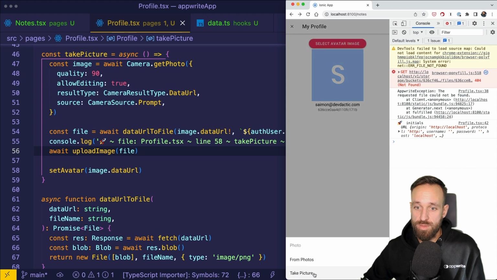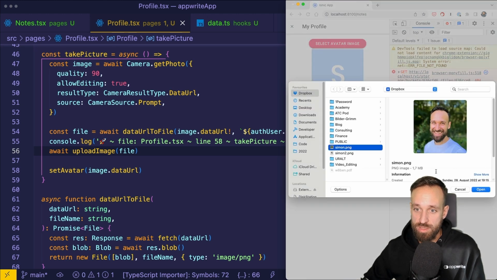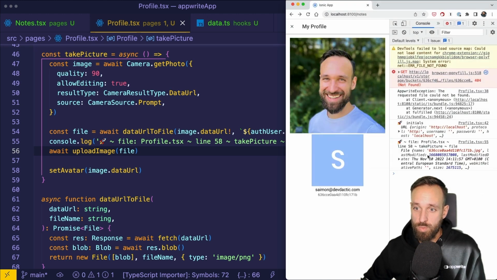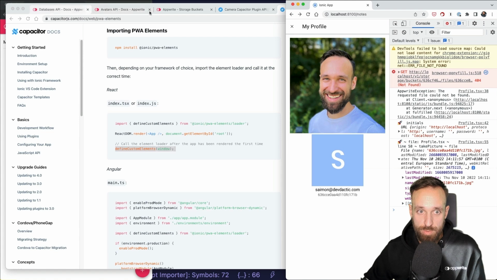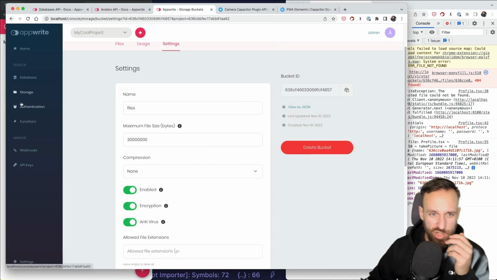So we get an image from photos. I'm not messing up anything right now. We set this locally. Okay, this is for sure working. This is the file information, and now let's see if we can confirm that this was uploaded to our Appwrite. Where would it show up?